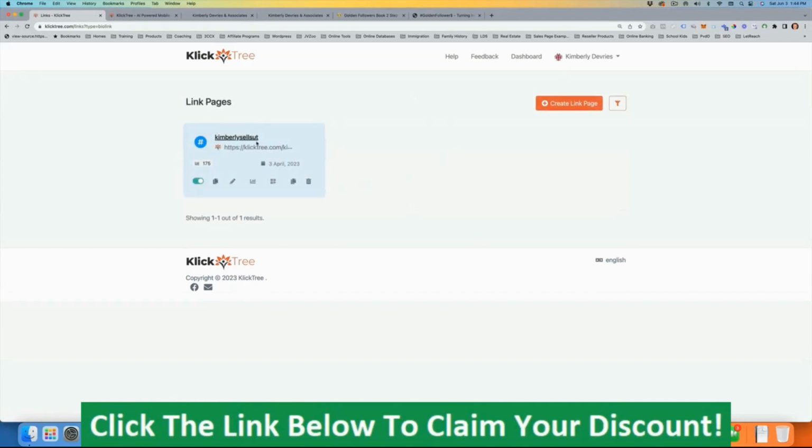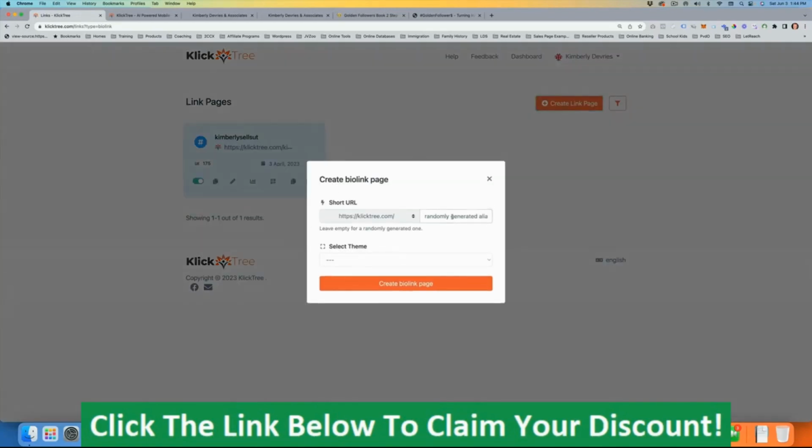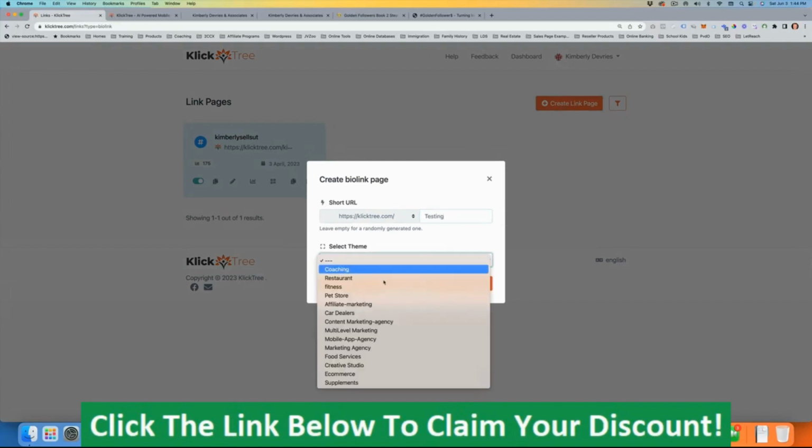You can see here Kimberly's page. And what you can do is you can change the status, you can copy the link to the clipboard, you can edit the page, you can see some statistics, you can see QR codes that are linked to the page. You can duplicate it and you can delete it, all right? Now, it's very simple to create a page. Here, you give it a name. So in this case, it'll be a testing page, and then you can select a theme here, all right?